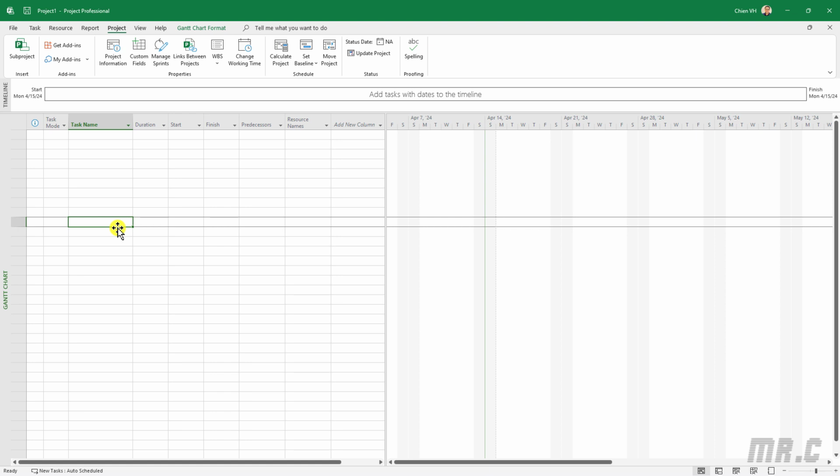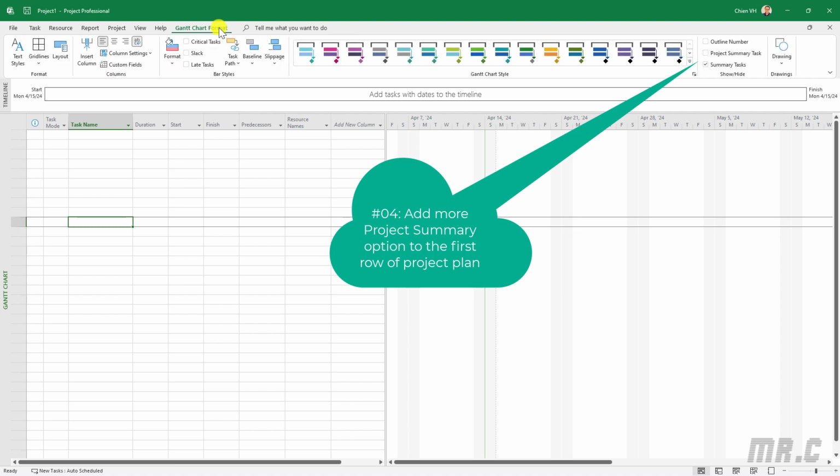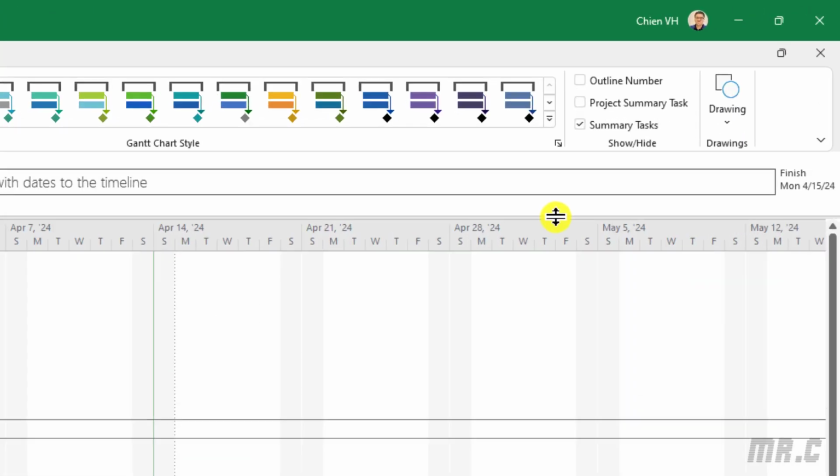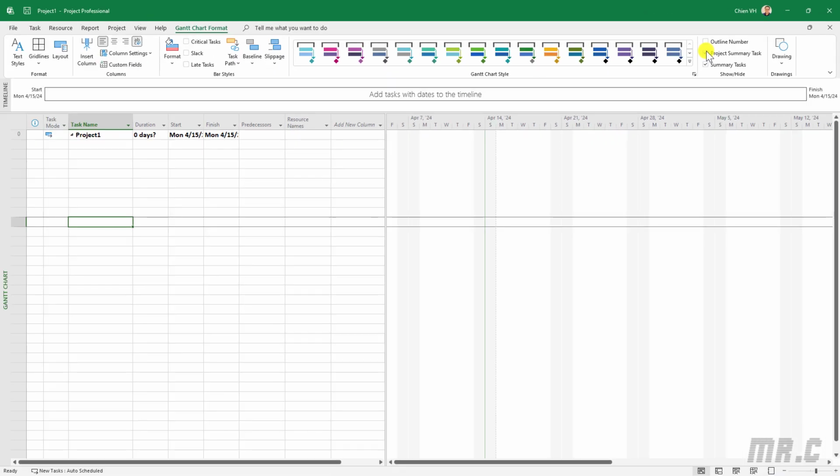The next point is also very important. I click on the Gantt Chart Format option here, and I select the Project Summary checkbox. Check on this one. After that, this will add one more row on top of the project plan. The task name here is taken from the name of this Microsoft Project file. You see on the top, the file name is Project1, and it will automatically pick up the project name and put it here.